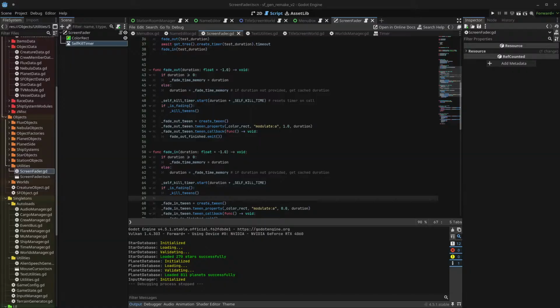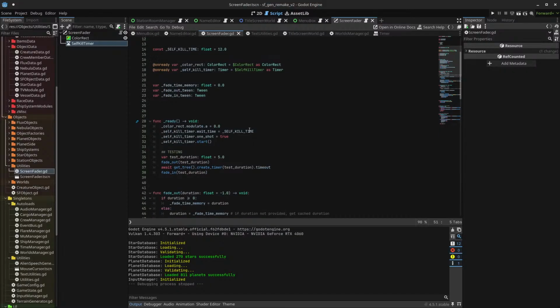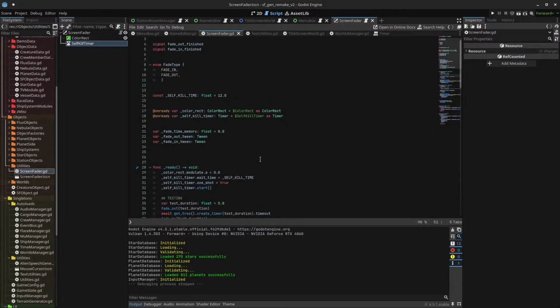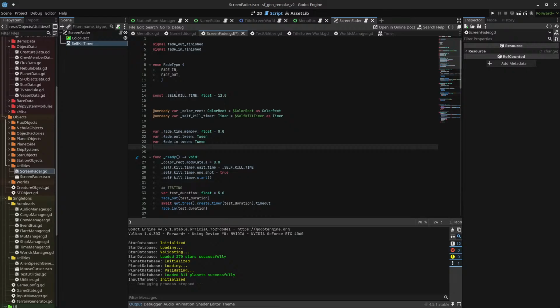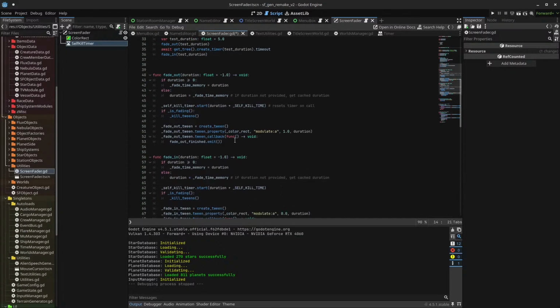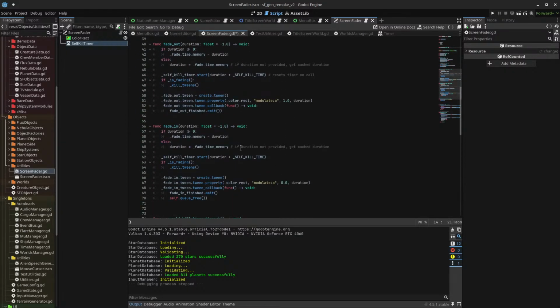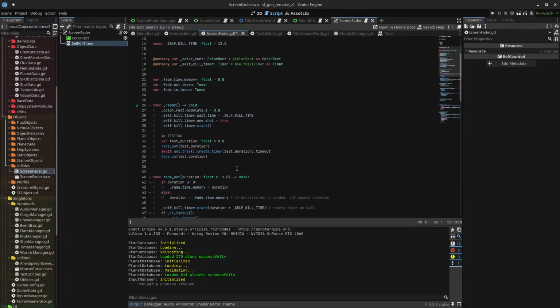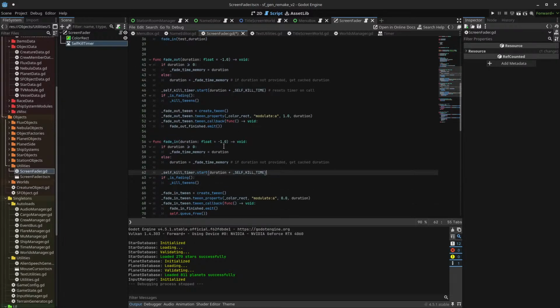Designing this ScreenFader class to help out with various screen fading so that I can just call it and bring it into any scene that I want and then have it fade in and fade out. And then just in case it gets left behind for whatever reason, it has a self-kill timer that gets reset every time one of these callables are called.